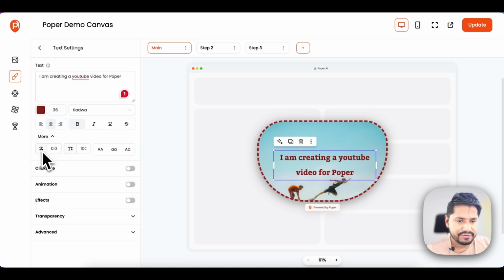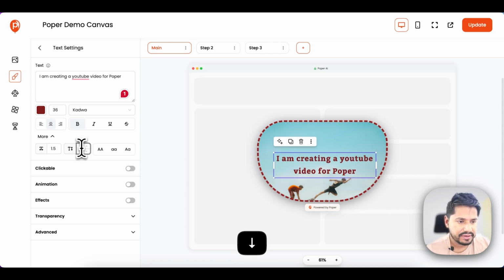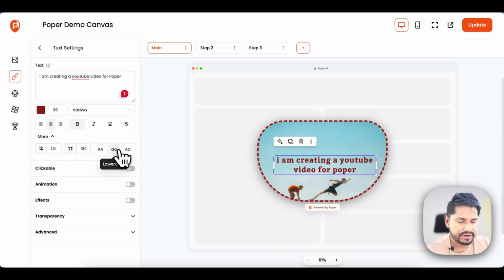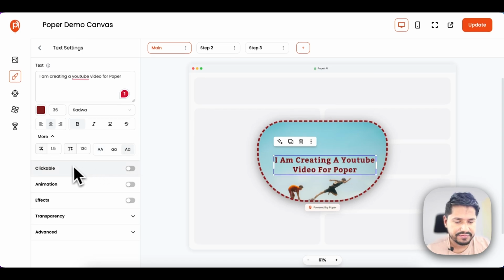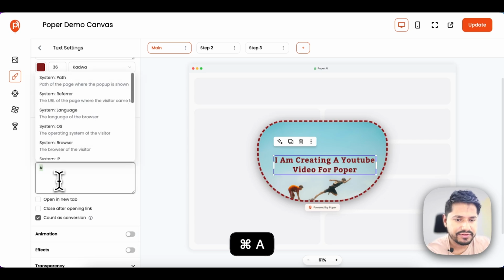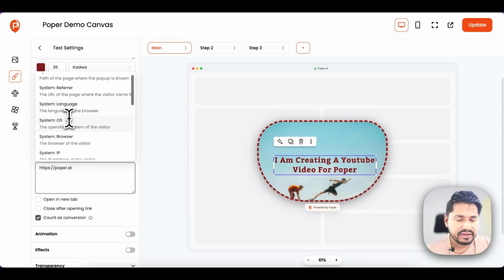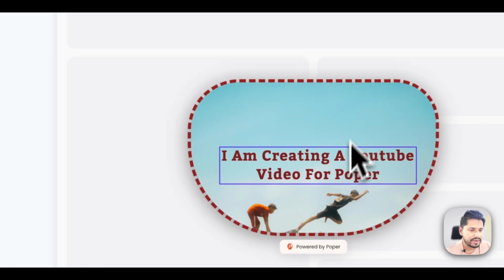Here you can increase the letter spacing from here, line spacing from here, and you can do uppercase, lowercase, this kind of stuff. I think it's looking fine. Then if you want to make it clickable, you can click here, and you just have to enter the link. You can also make it redirect to a certain step as well, so you can play around with it.